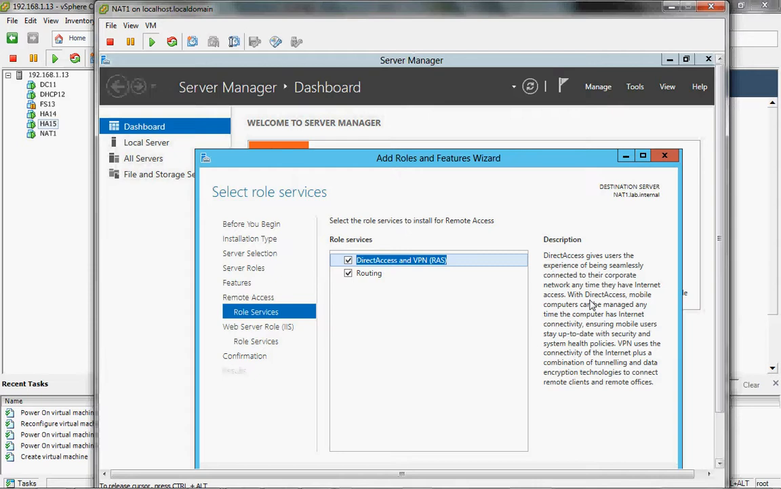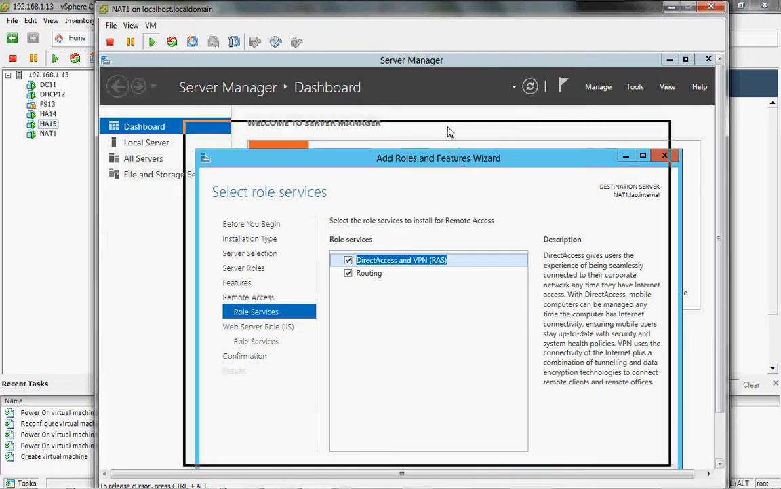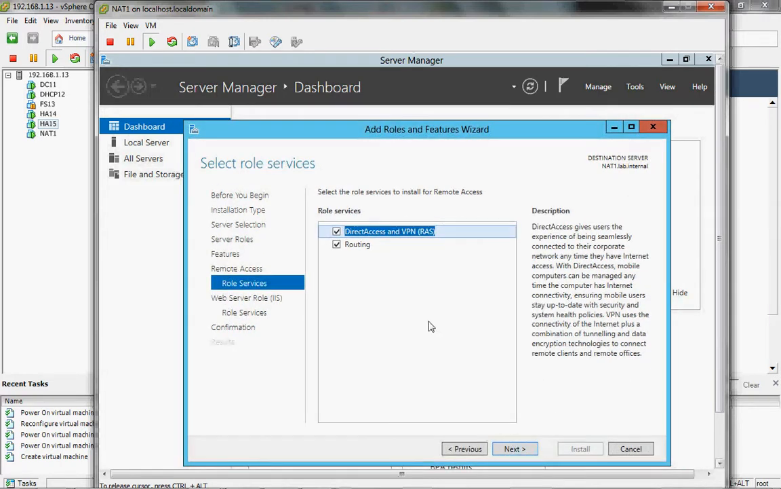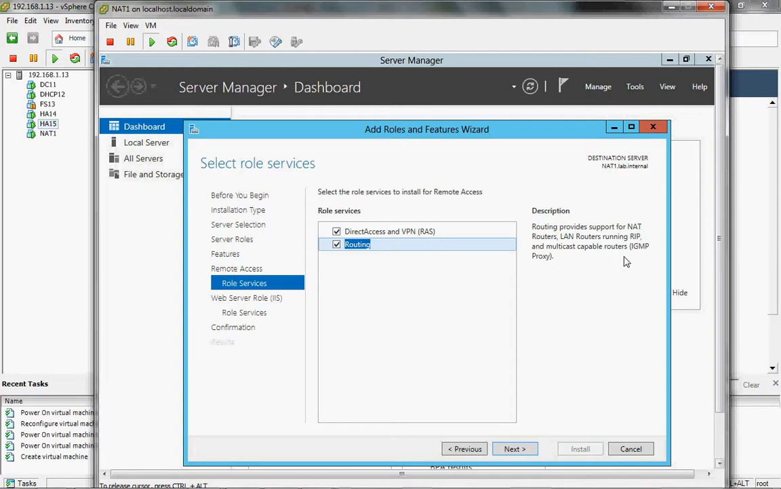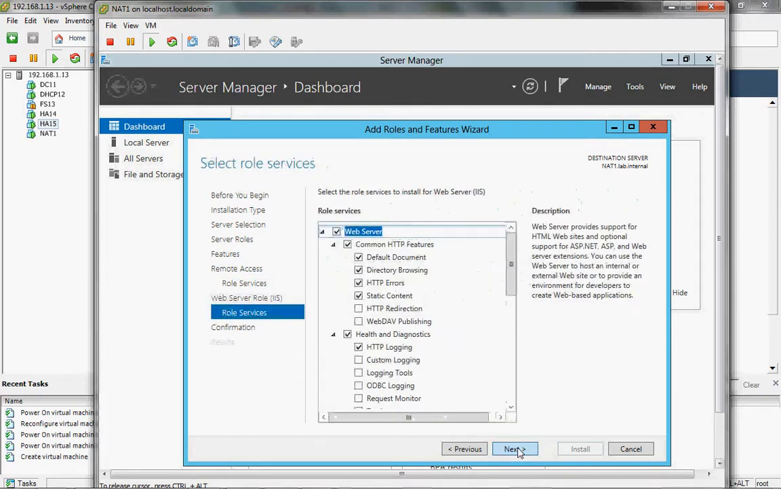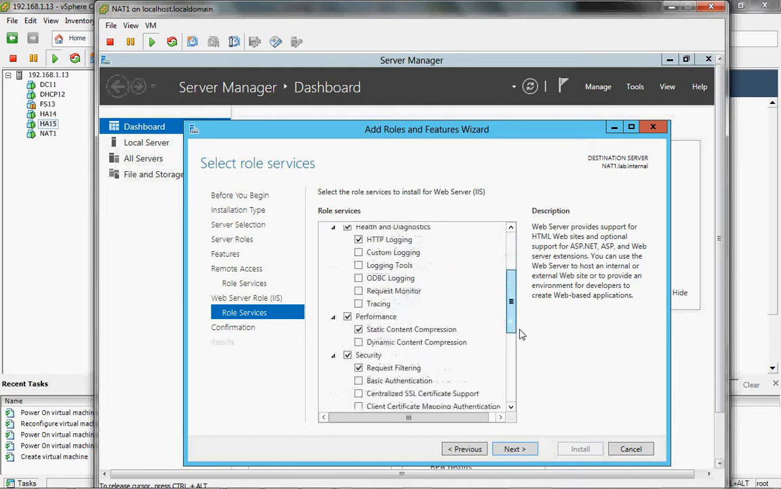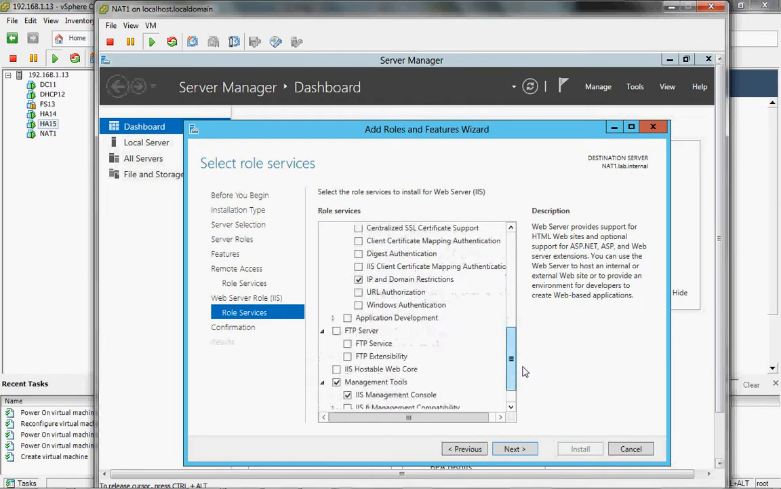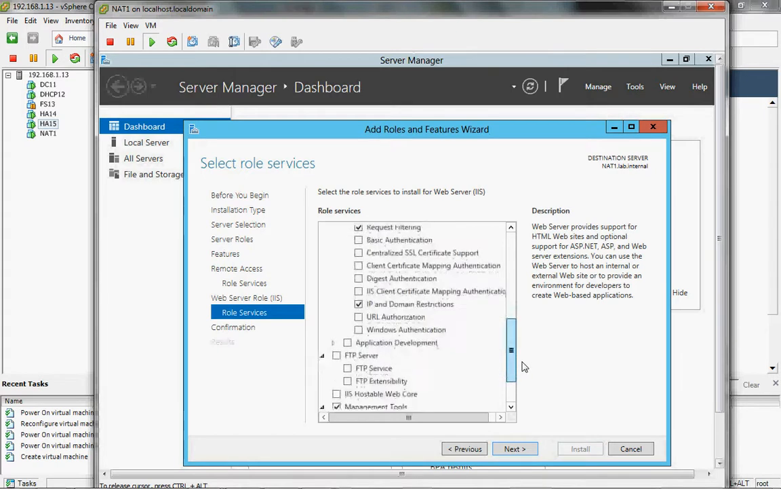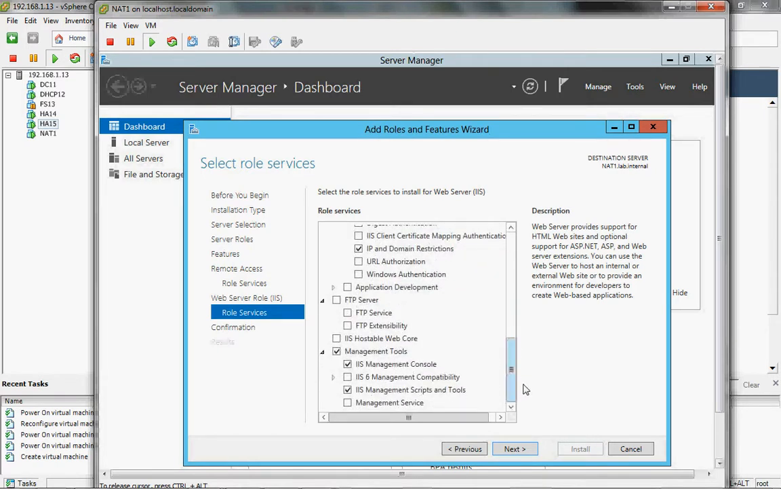And also, I'm installing routing because I need NAT. I need to get out to the internet. And it's also going to install all of these things because you need the web server to go with remote access and logging and security and domain restrictions for IP address and management tools for IIS. So I'm going to install this, and this is probably going to take a few minutes.